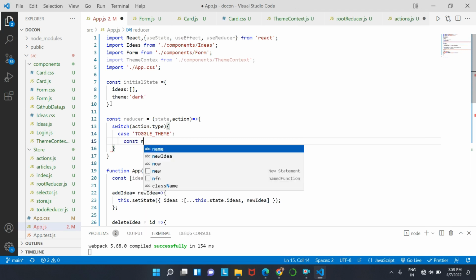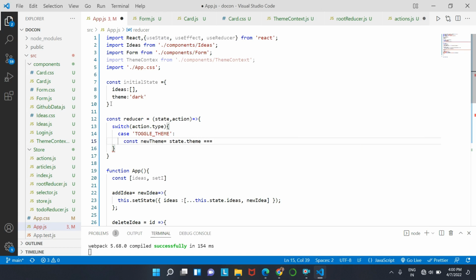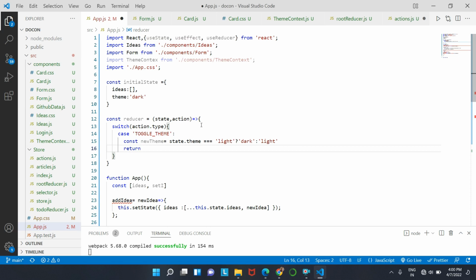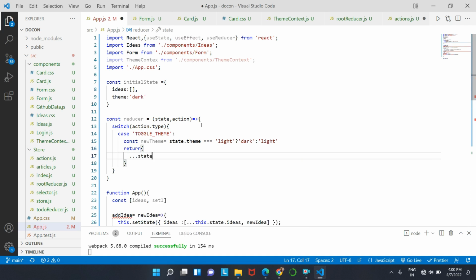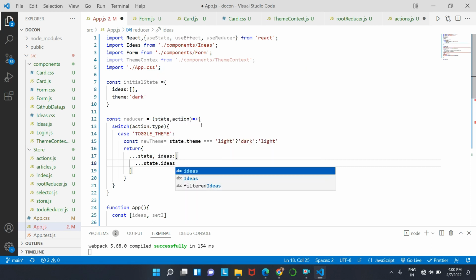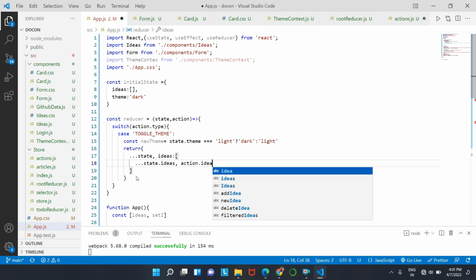In toggle theme we are going to create a const newTheme assigned to state.theme, and it checks for light or dark. So is it light, then we will change it to dark, or else we will leave it as it is. So then light. Now inside the return we are going to return state, ideas, which is assigned to state.ideas, and also action.idea.